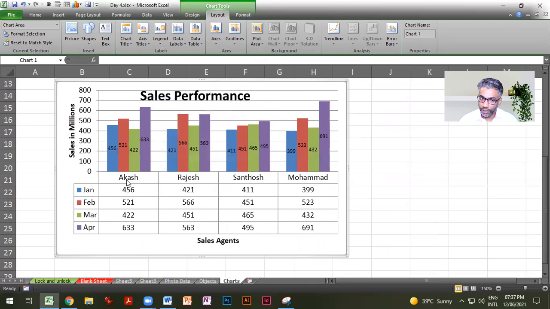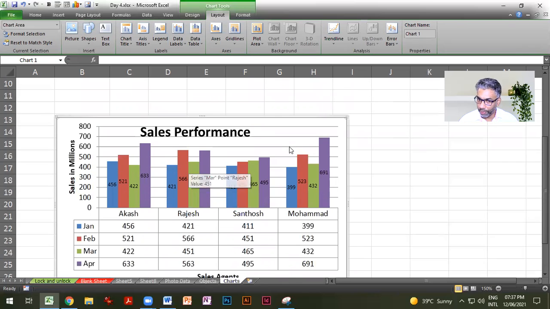Okay, so look at this. The table is available. So if you don't want to look into the chart, you can look at the table and you can understand. Also the chart is available. This is the basic formatting of a chart.